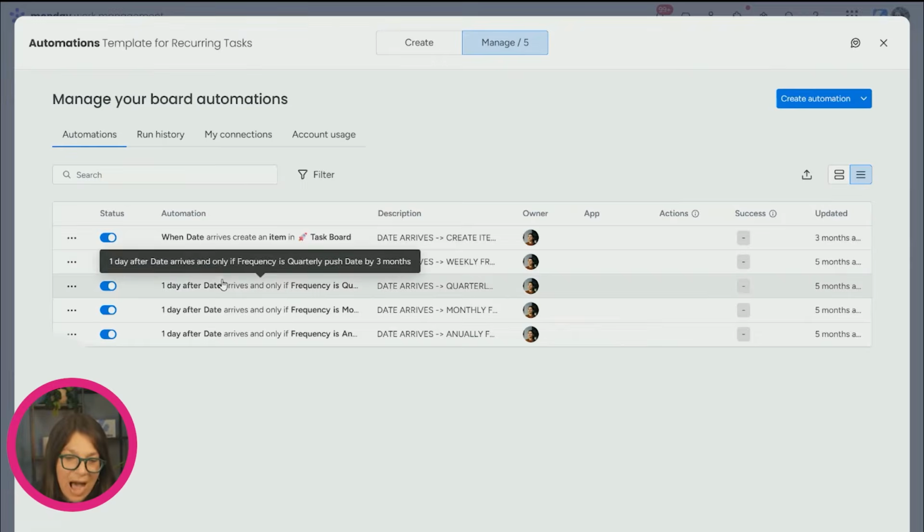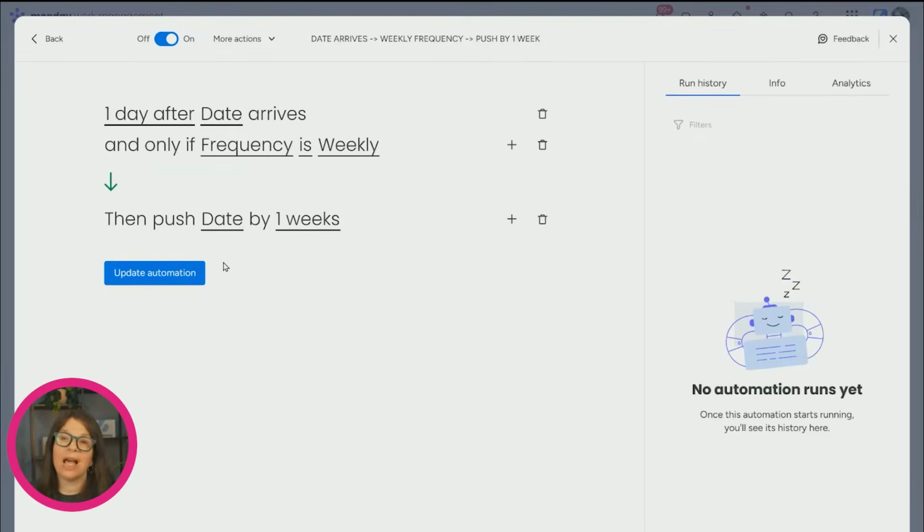Now, in addition to this, a frequency automation. I have one automation for each frequency that I have. And basically, the way that I do it is I say 1 day after the date arrives. So the date is the date that I'm pushing the task to the task board. I choose to do it a day after. The only reason is because I don't want a timing conflict. I want the task to be created on the task board and then it's going to move the date.